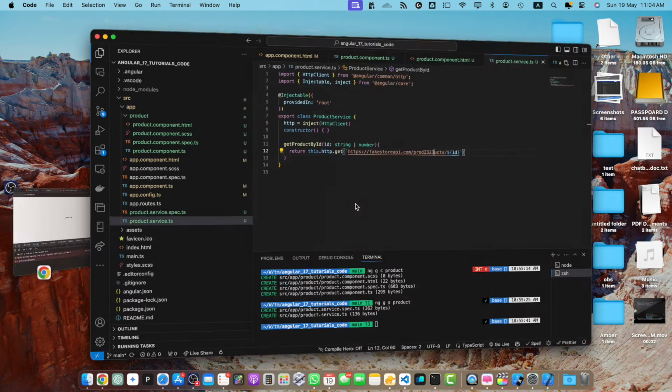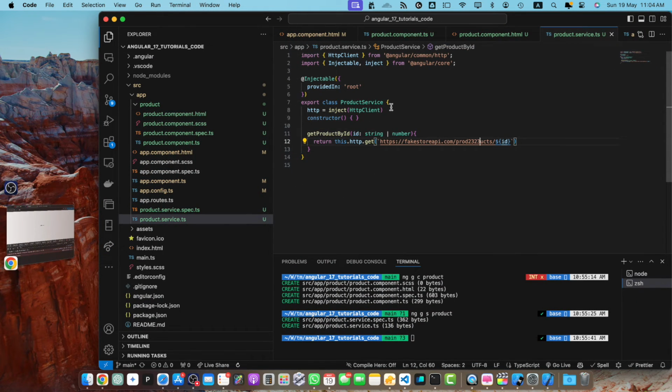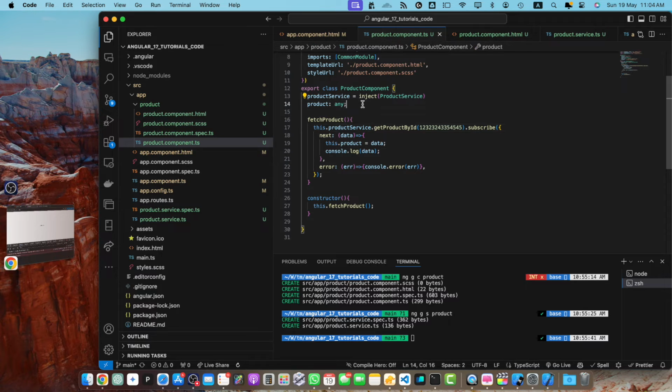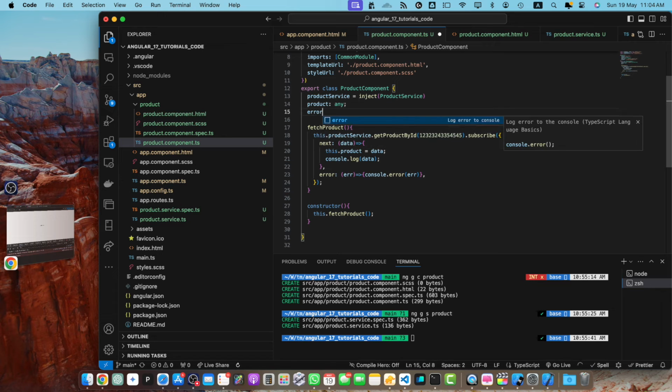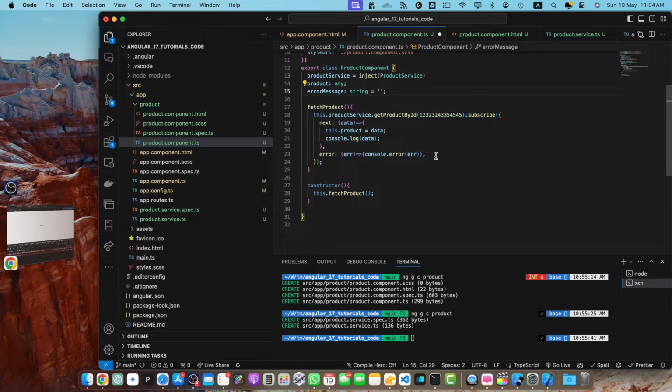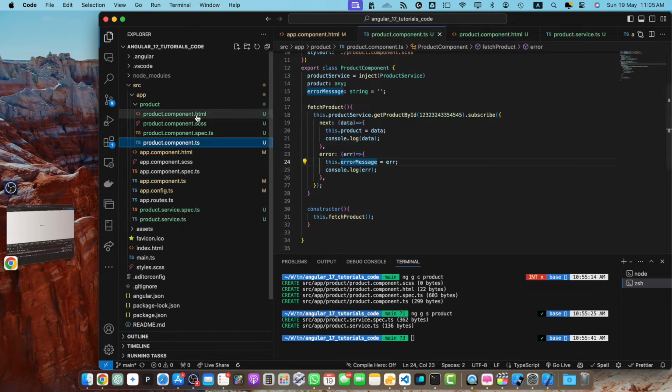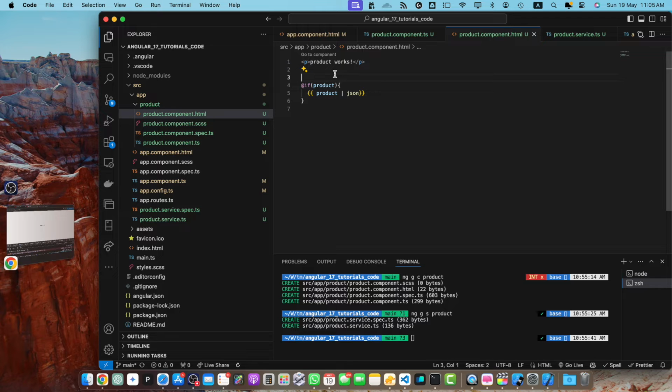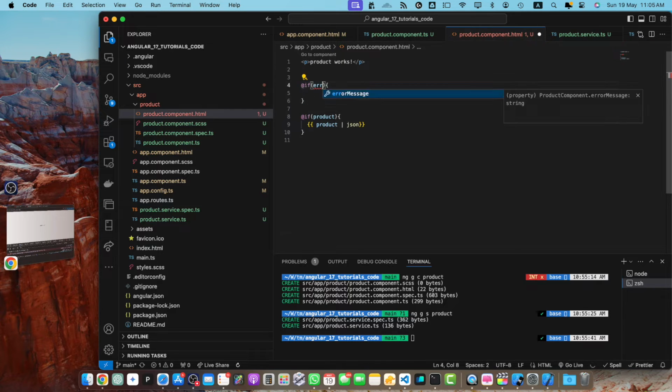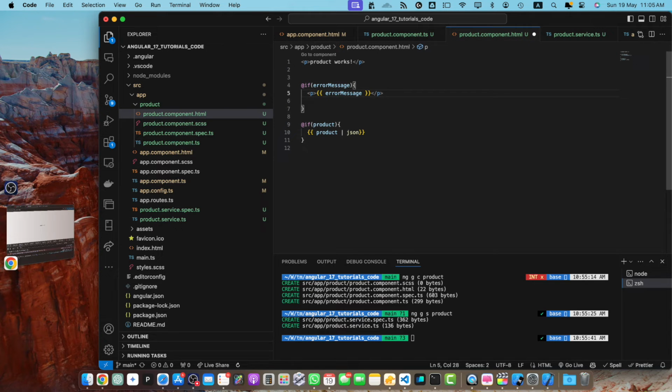Now we need to display this error message in the UI. So for that I will go to the product.component.ts and here I will define a variable errorMessage and the default value is an empty string. So here instead of showing the error in the console, I will save it in the errorMessage variable. Actually we have to display that error message in the HTML as well, so we can use the if condition. If errorMessage is true, then show the error.